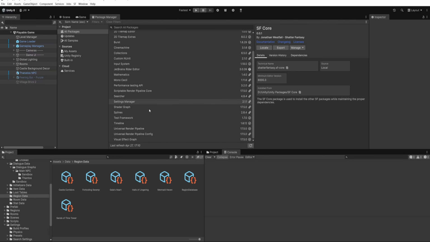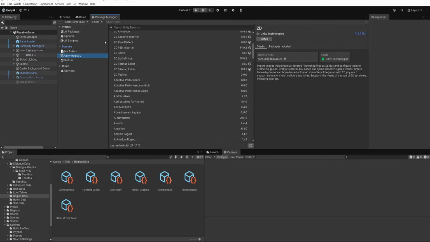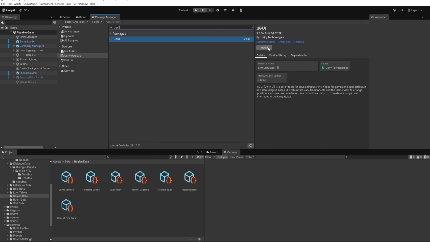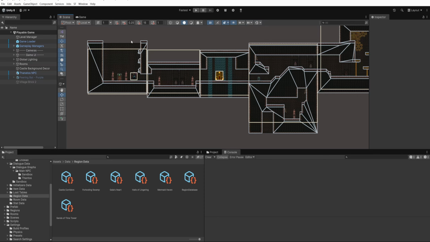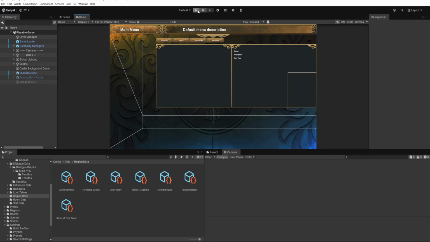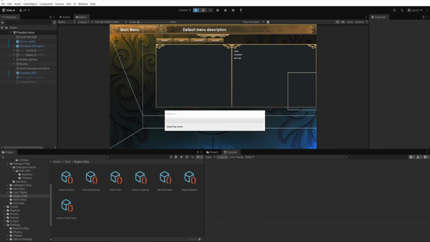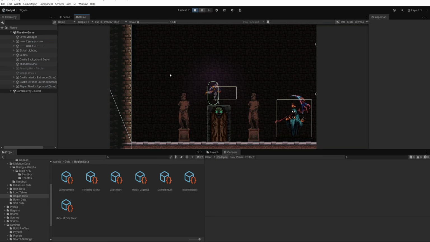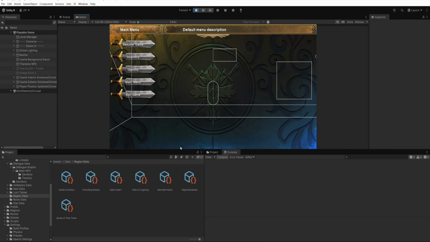If I actually go down, there is no UGUI. I do not have UGUI in here. If I go to, you'll see here, I do not even have it. All the UI in my project is based on UI Toolkit. People are wanting to learn how to use the UI Toolkit. I can also show that and show off some of the stuff that I've done with the UI Toolkit.